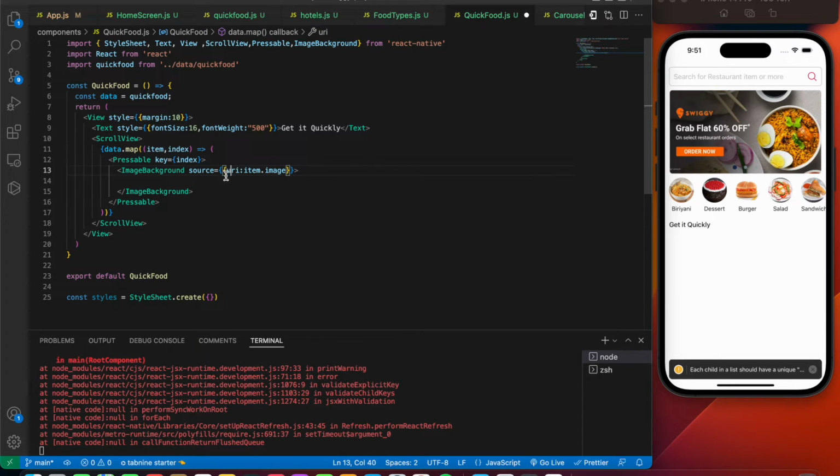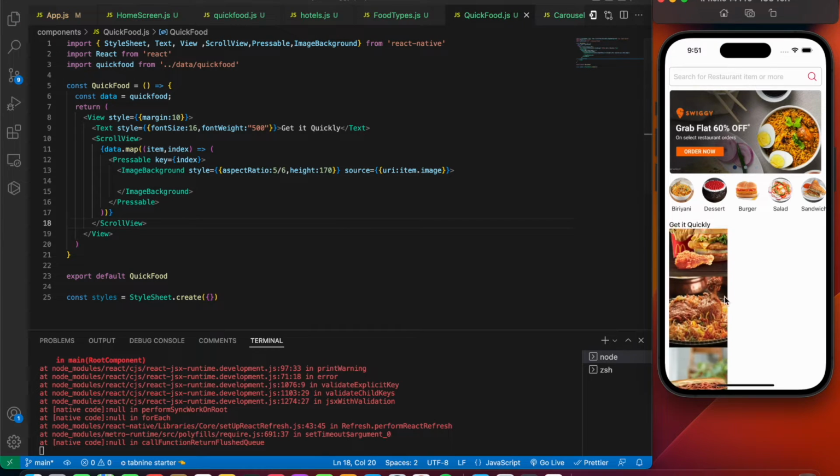So now let's provide some style to it so that we can see it on the screen. So let's say style, let's give an aspect ratio of let's say 5:6, and then a height to it of 170. Okay, so yeah, I think let's save the file first. Yeah, so you can see all the images coming up. Okay, so I think currently the home screen is not scrollable because it's not inside a scroll view.